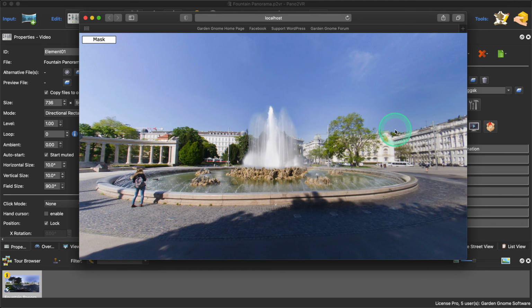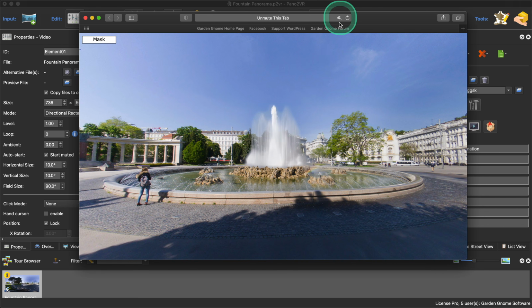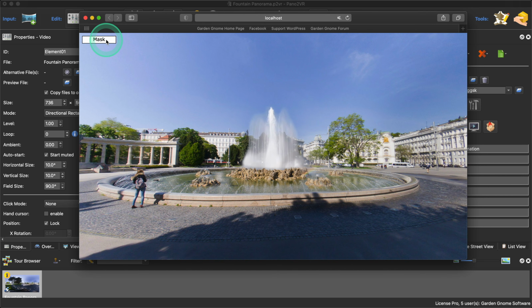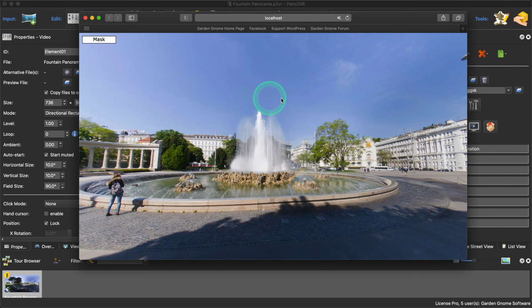Let's output this. There is the video. If I click this to stay on, right, so there's the video. If I click the mask, boom, that's now that mask hidden. Click it again, that's the mask back in. So that's why we've done that extra step.